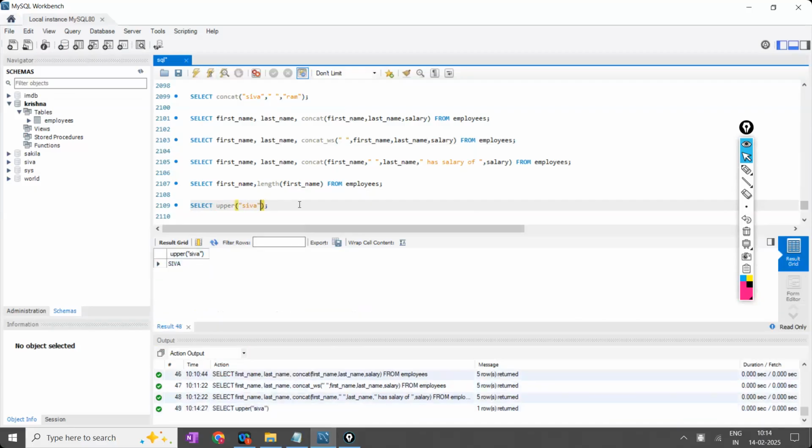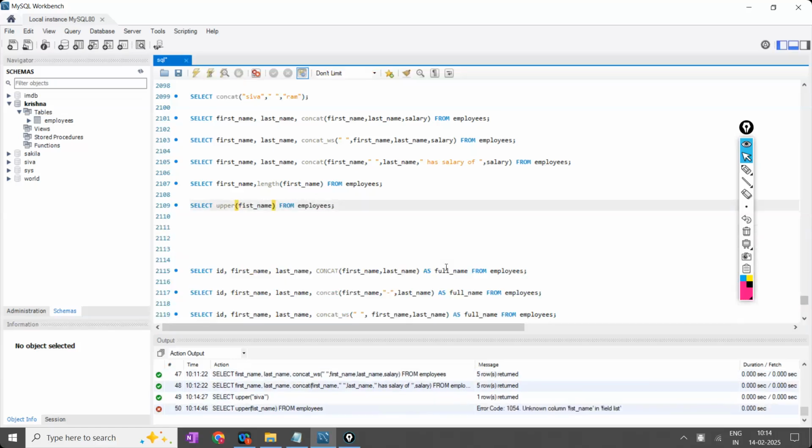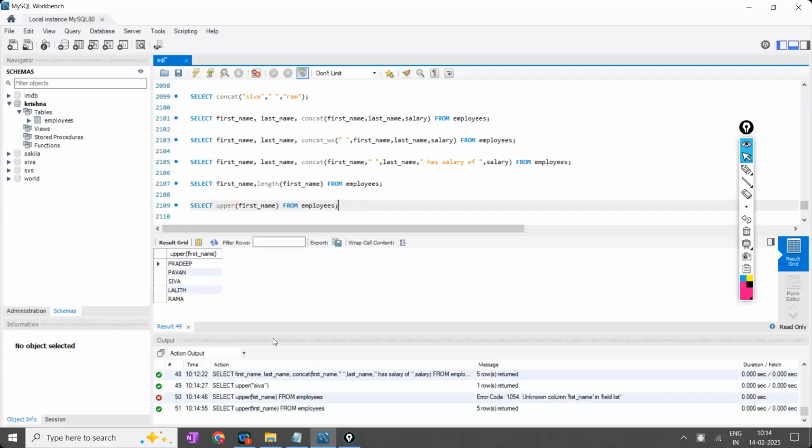For example, instead of a single value, you want to choose a column name. I want to choose the column name called first name. Then what do I have to write here? From employees. Then I'm going to get the output like this. So select upper first name. The spelling of first name is wrong. Okay, and I'm going to give first name.